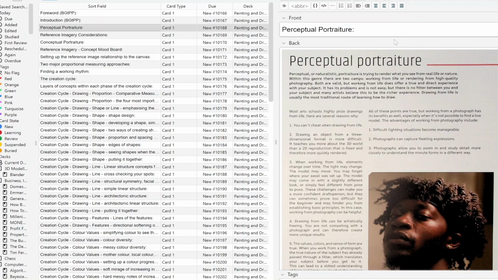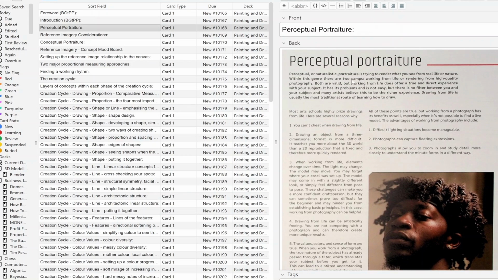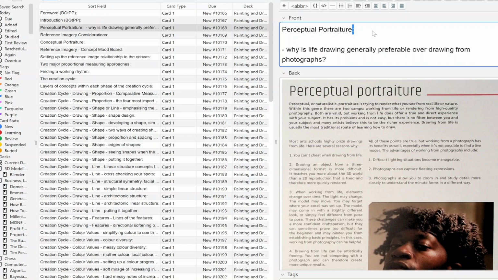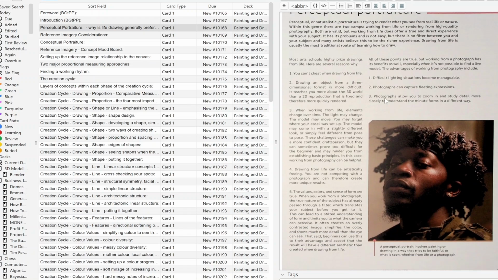Some of the cards I prep are purely declarative, which means I won't write a challenge for them. This card is about perceptual portraiture, so a good prompt for it might be, what is perceptual portraiture? For those curious, it's just trying to render what you see, by the way. It then goes on to mention that you can create portraits from life, which is preferred generally, or from photographs, and that each has their own merits and limitations. I'll write a couple of prompts to get me thinking about these points.